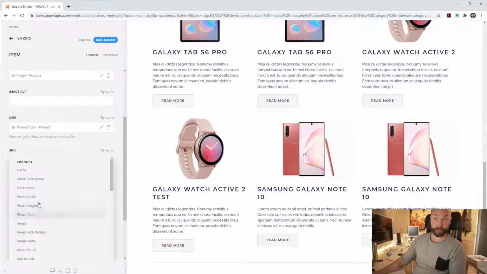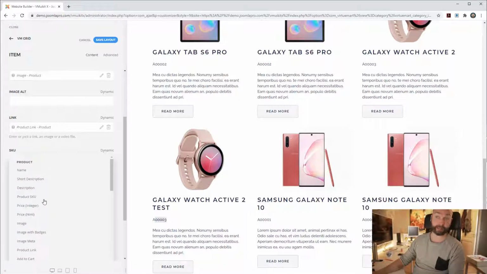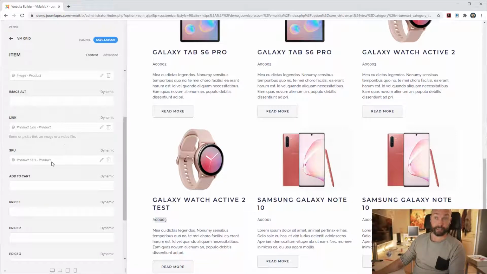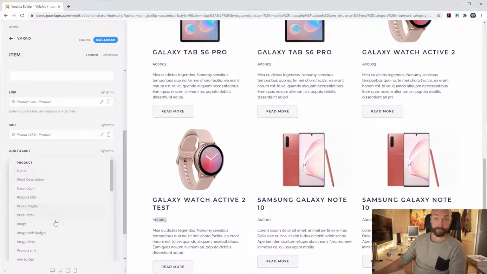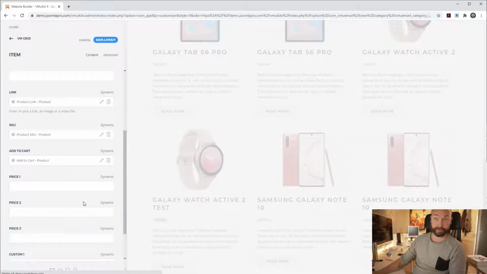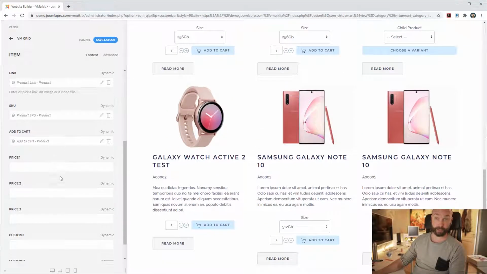Let's see if we can show the SKU. This could be anything. Of course, you could use this field for, I don't know, something else that you find useful. Add to cart is now a special field here, so you can actually add to cart like this. You see here now, so we're building up a lot more functions.